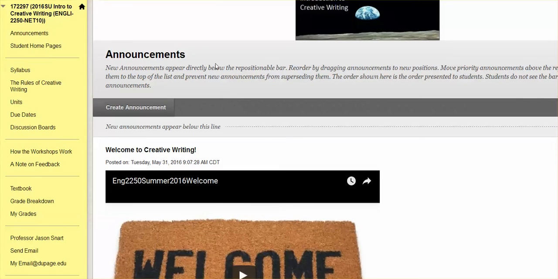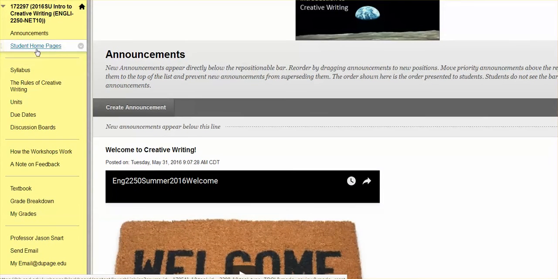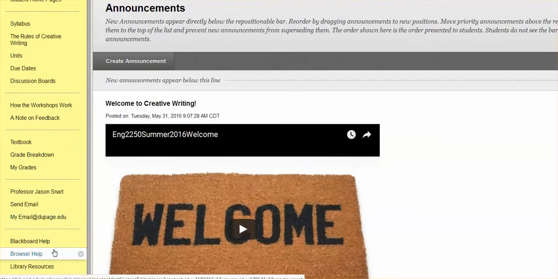My goal is to make everything as transparent as possible so that we don't have really important information that's buried within folders within folders. You'll notice that our course menu is relatively long and will also be a little bit flexible. Once, for example, we've gotten past the student homepage assignment, you'll notice that it will migrate down and we'll have new things that rise up.